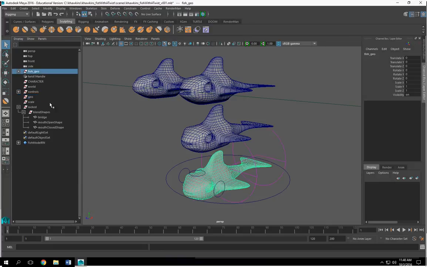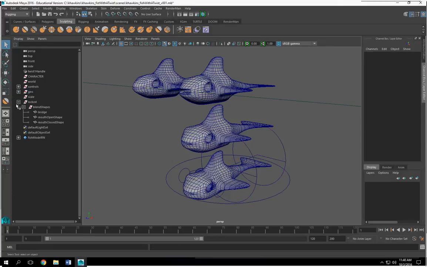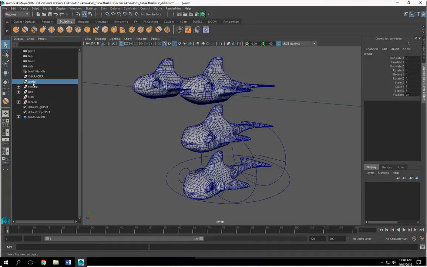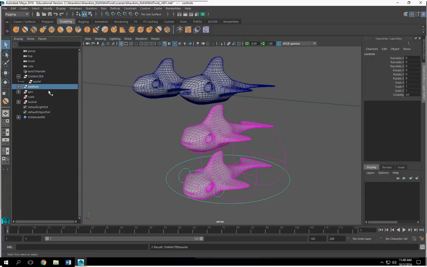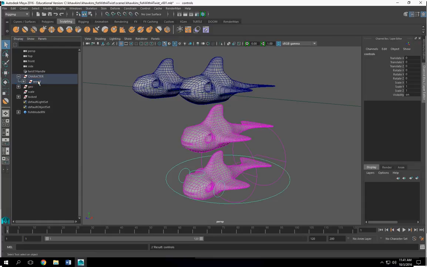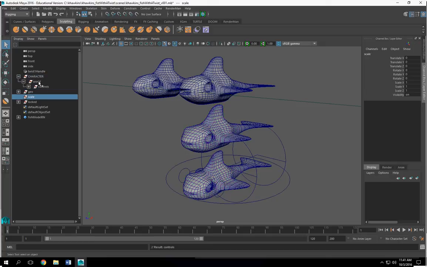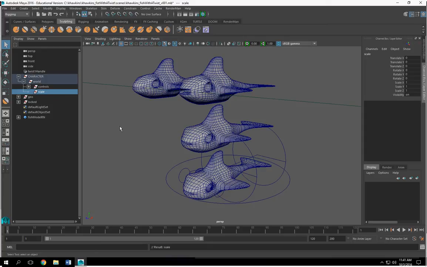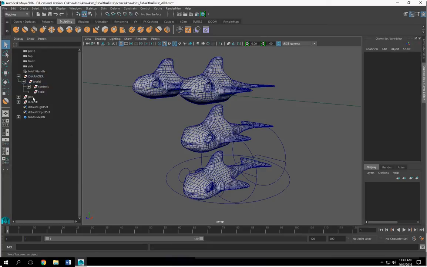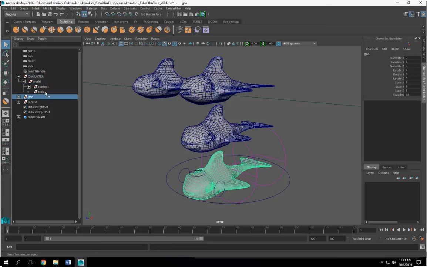And then my fistGeo group will go into the geo group. And then my world group will get parented and go to my character group. My controls will get parented and go into the world group. My scale group will get parented and go into the world group. My geo will go into the scale group.